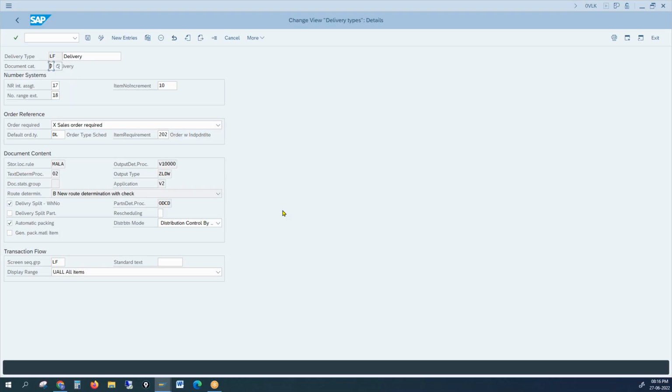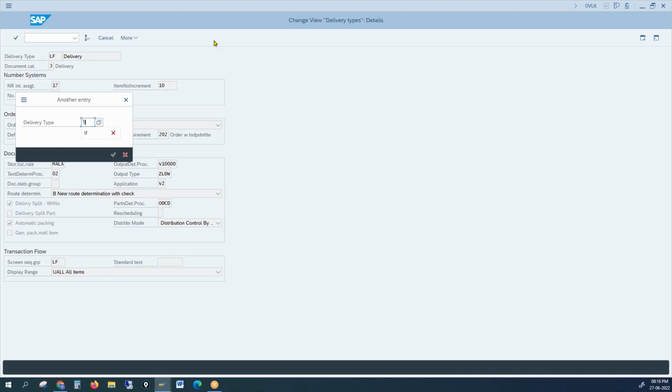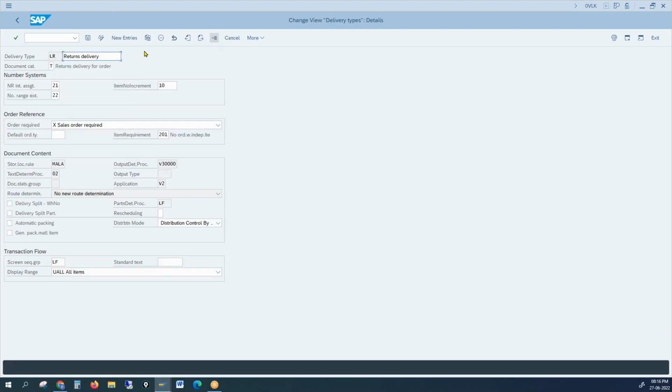But when you are doing returns, then the system is showing a button called PGR, post goods receipt. So how does the system show that PGR button when you are doing a return delivery? If you go to LR, that means return, the system shows you the PGR button. That is because of document category T. So document category T tells the system that this is post goods receipt. Okay. So returns delivery for order.